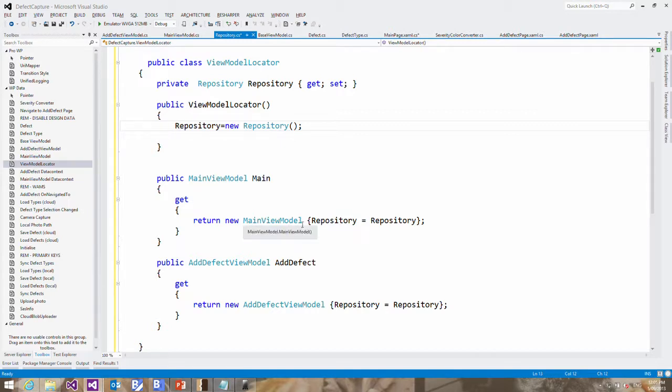So for those who sat through my talk yesterday, I've got a very strong association between a page lifecycle and the view model lifecycle. So in this case, if I was to repeatedly go back into the add defects page, I'd get a new instance of the add defects view model. And that means that it's very closely associated with that page.